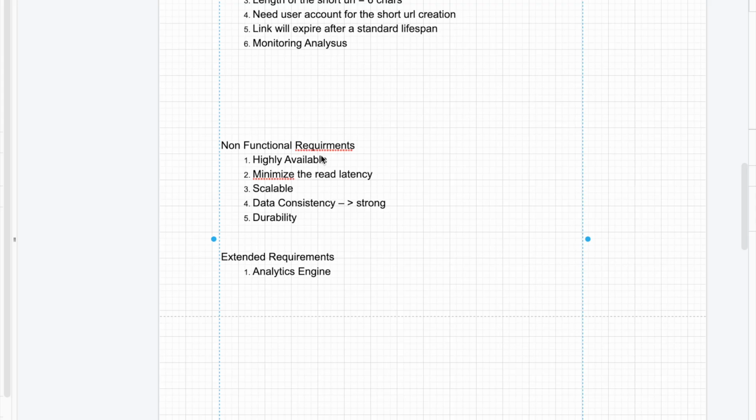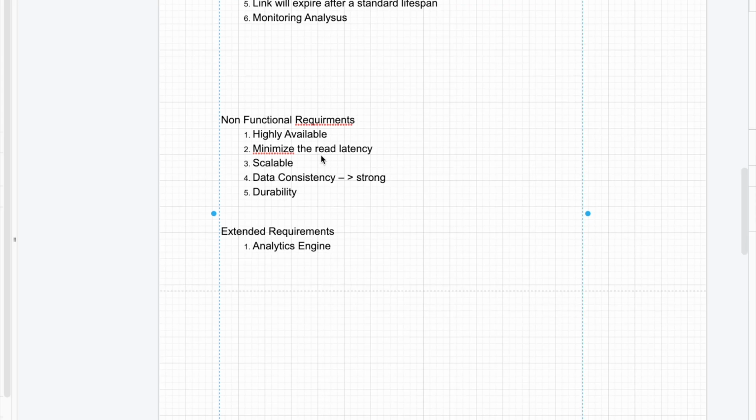You minimize the read latency, obviously for create as well as for read, right? It should be scalable. Why did I say scalable? Initially you launch it for 1 million users. Now the user base has increased to 10 million, 20 million, right? You should not have to do a lot of code changes. Instead, you should have the capability to horizontally scale your app servers and horizontally scale your DB servers.